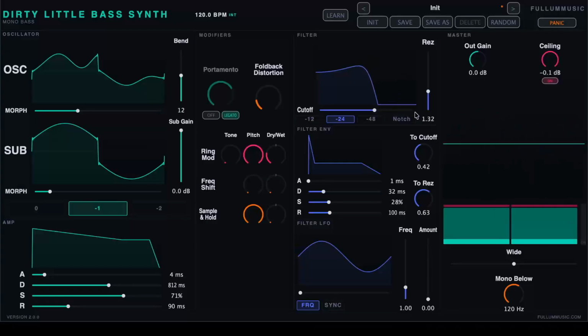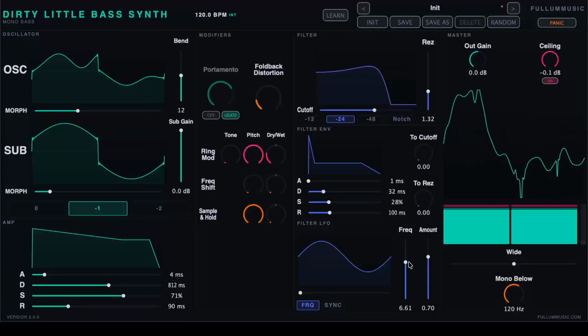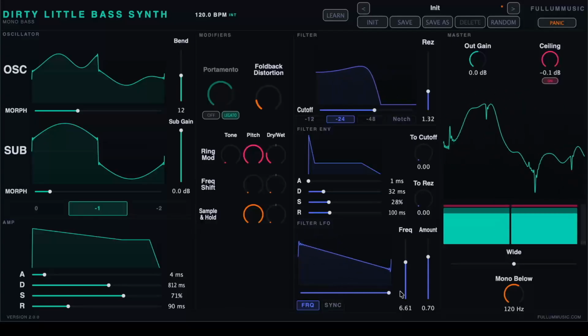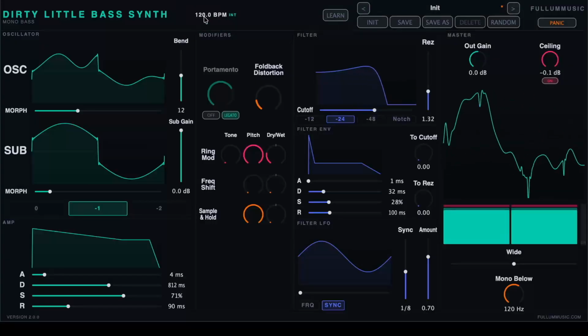And we have an LFO down here, same thing. This will also morph. And you can sync it, and you can see up here that we got a BPM display. I'll come back into this later, but when you're in sync mode it will follow your BPM, which you can manually enter as well.